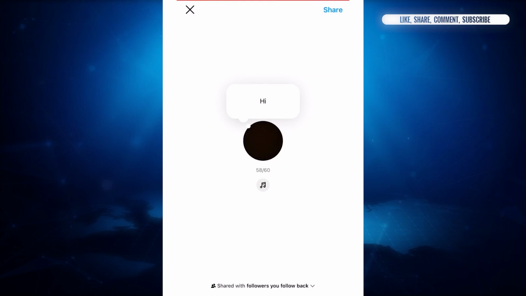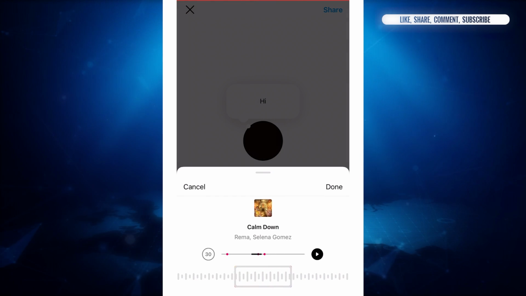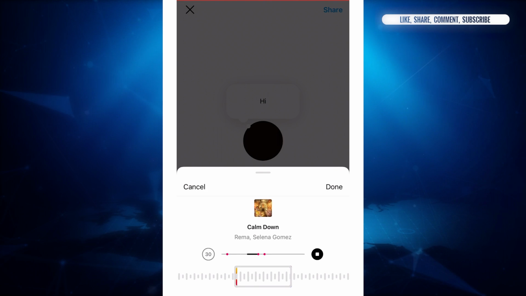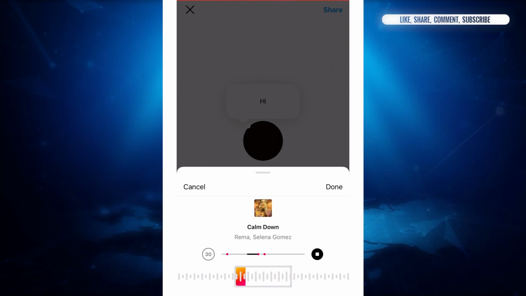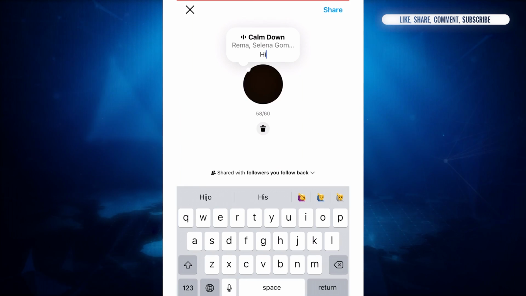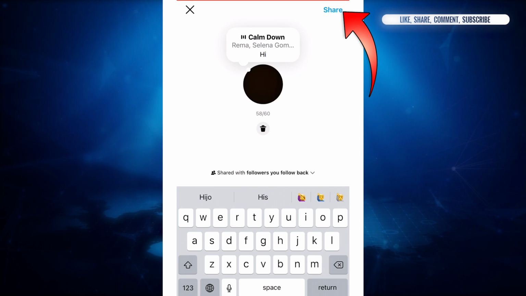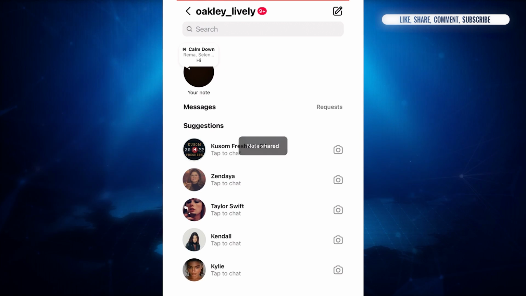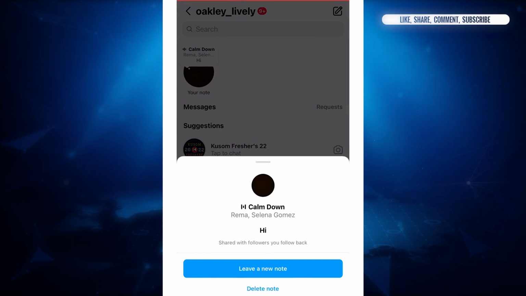So once you tap on the music, you can even drag to adjust the music. And once you reach the point where you're satisfied with your music, you'll have to go and tap at the done option that is written at the right. You'll have to go and tap on share at the top right. So it says note shared, so you can tap on your note to listen to the music.